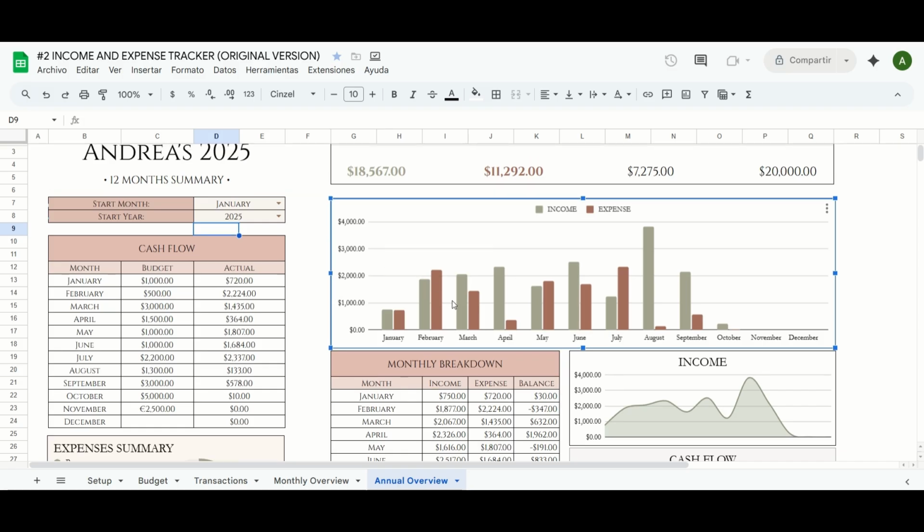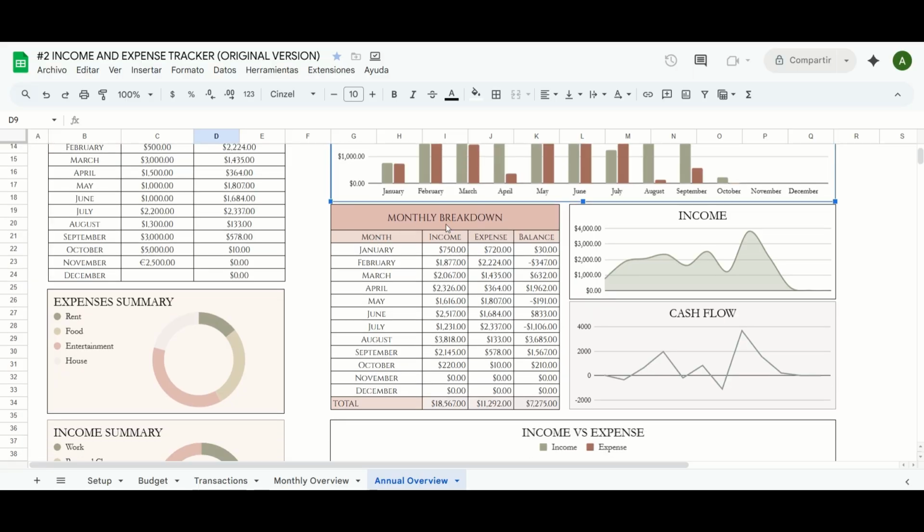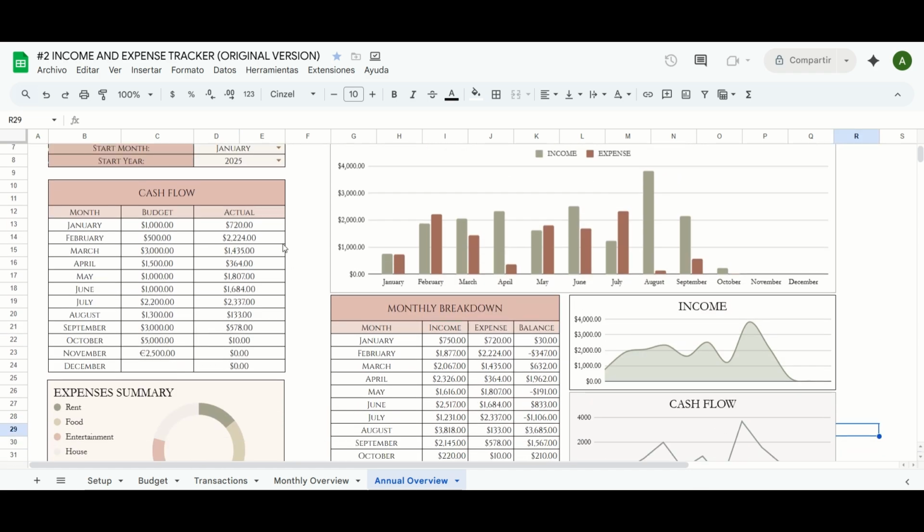You have this chart. It's income versus expense for each month, like this. For example, this October and I haven't written any expenses. You have the monthly breakdown, which is the month, the income, the expense, and the exact balance. This other chart is the movement that you've had in your income, the cash flow as well. It's pretty much the same, just with different visuals.